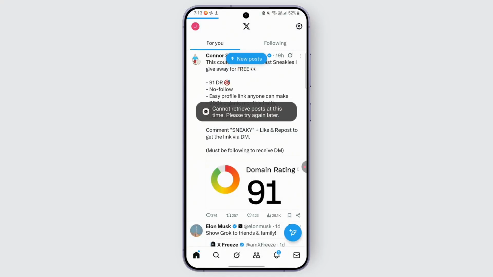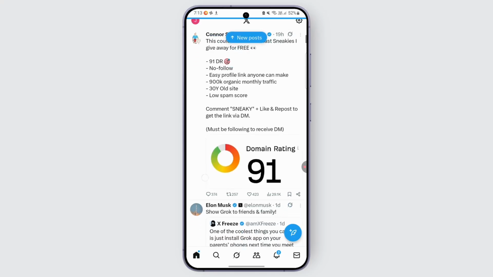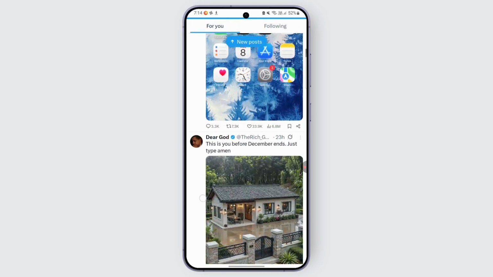Tap on it, and the post will be posted. And you can try creating polls that relate to current events or cultural moments, those kinds of things. You can just go ahead and do so, and that should do it. And you can just go ahead and be consistent as well.